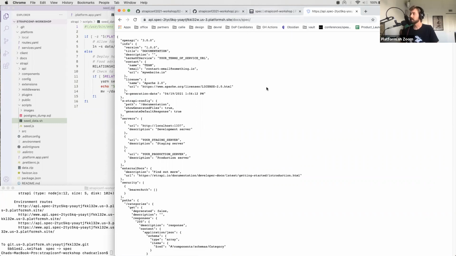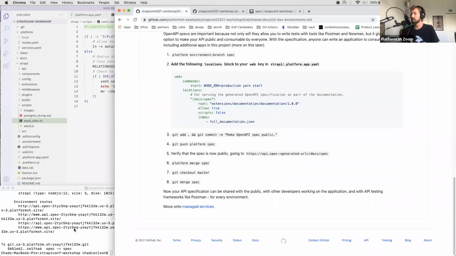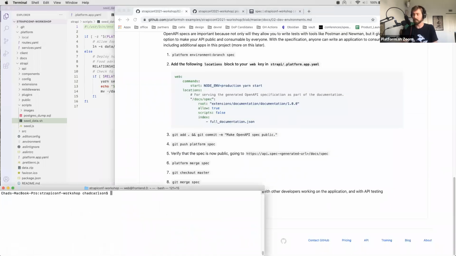So yeah, here's our doc spec endpoint here. So we're free to use that in any of the Postman tests that we want to set up. And we'll get into testing a little bit later and you'll see where we might want to call that. Okay, looks pretty good to me. So I'm going to continue to use the CLI here and merge that spec environment into master.